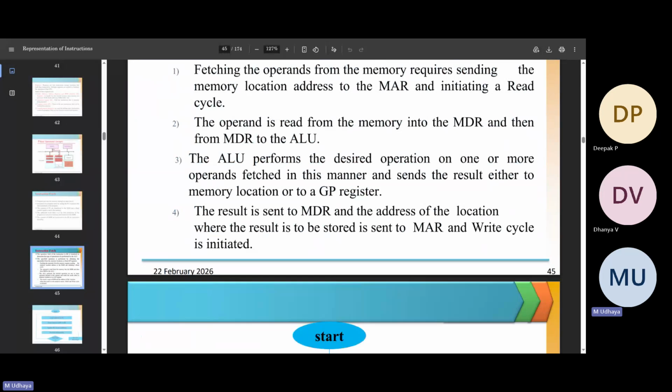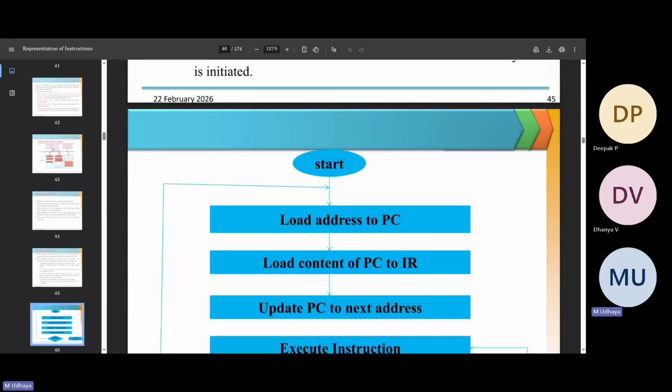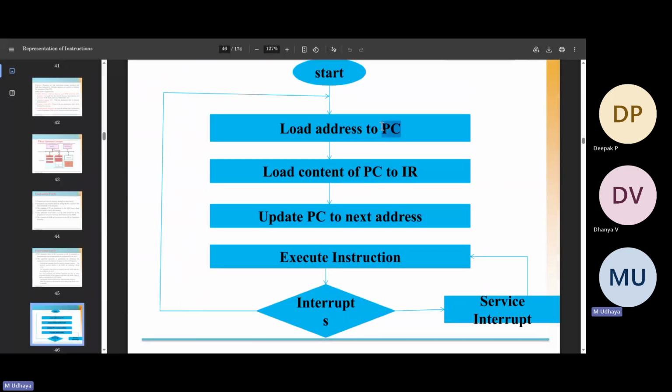That's it. So you start by loading the address into the program counter first, and then it goes to MAR and so on, and the instruction register updates the program counter to the next instruction. You execute it and keep looping unless you have an interrupt.